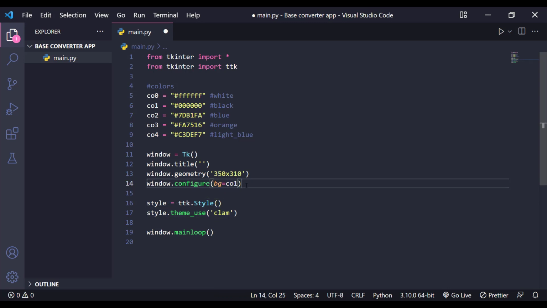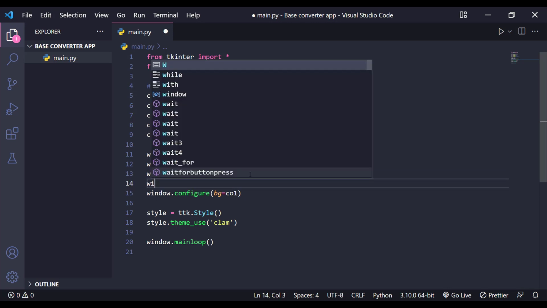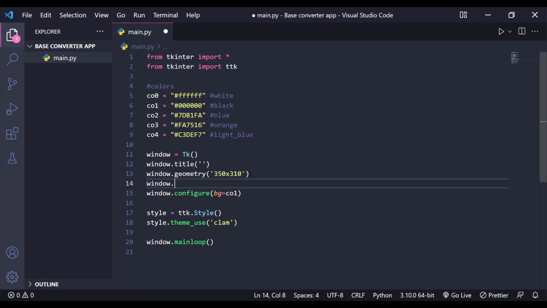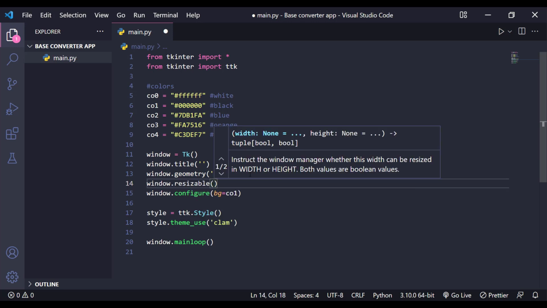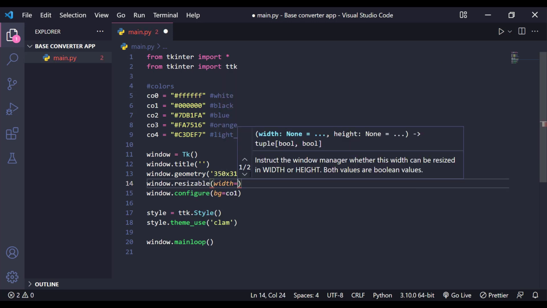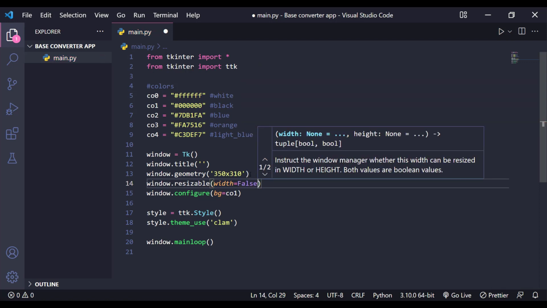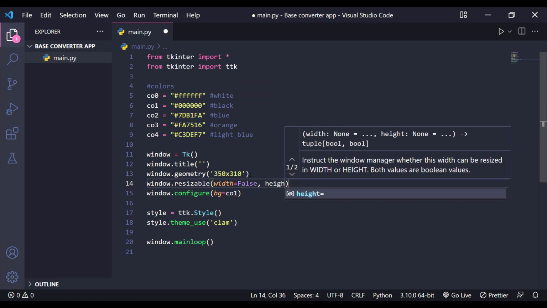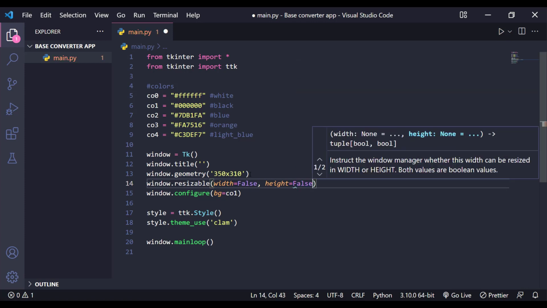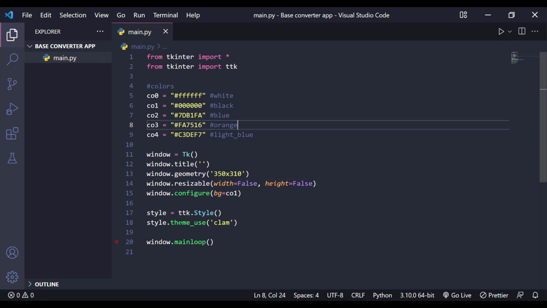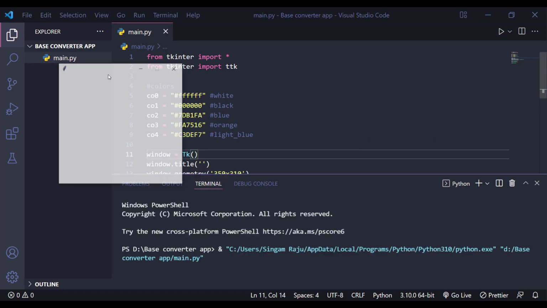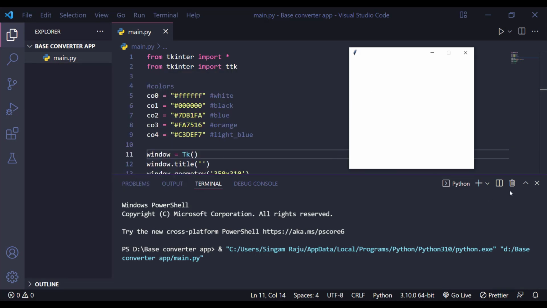Also give window dot resizable, with width equal to false and height equal to false, so that it will not mess with the design. And just give the background color as white. Yeah, so it looks something like this.